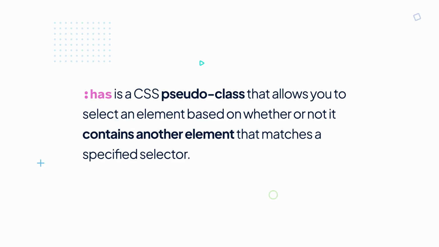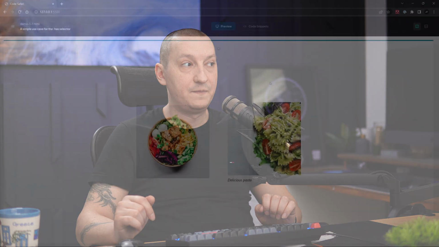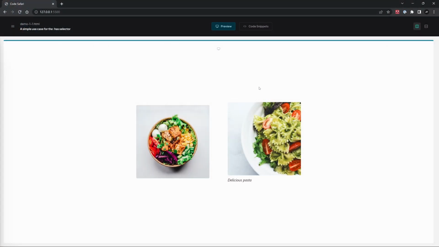So we can refer to has as a selector. It's not incorrect. In the end, we are selecting something with it. As for the rest of the definition, we can rewrite that into something like this. Has is a CSS pseudo-class that allows you to select an element based on whether or not it contains another element that matches a specified selector. So to put that information to good use, let me show you a couple of examples.